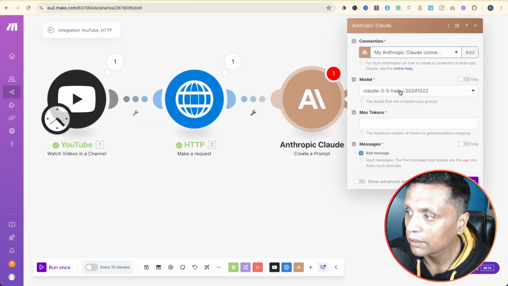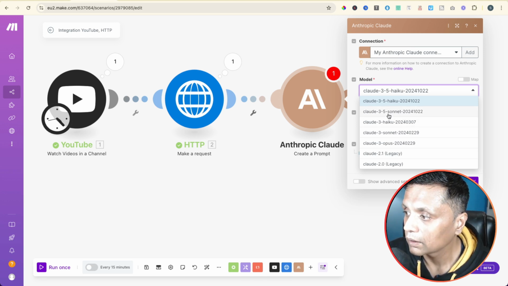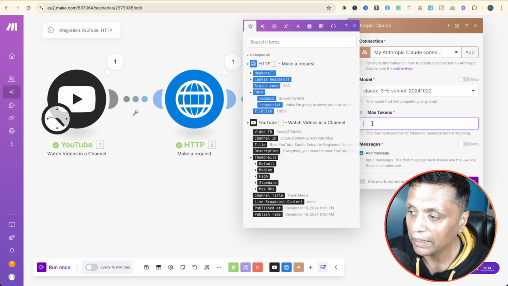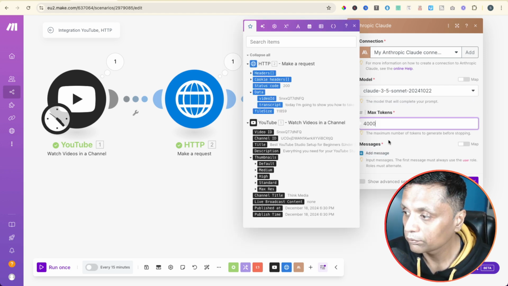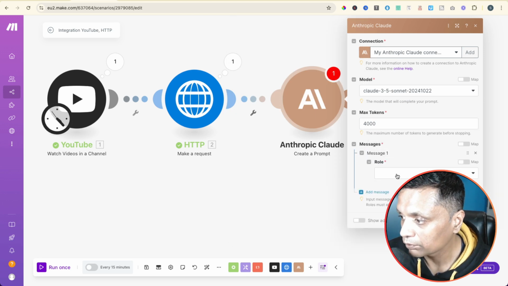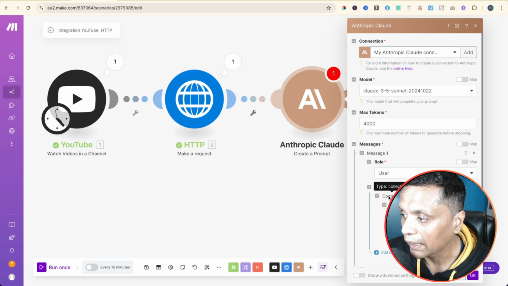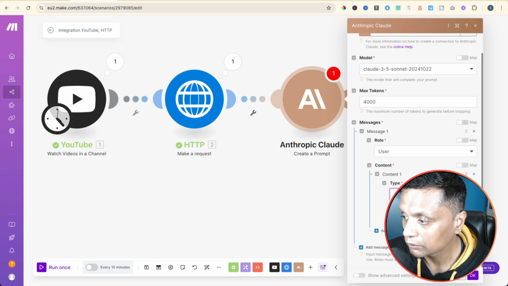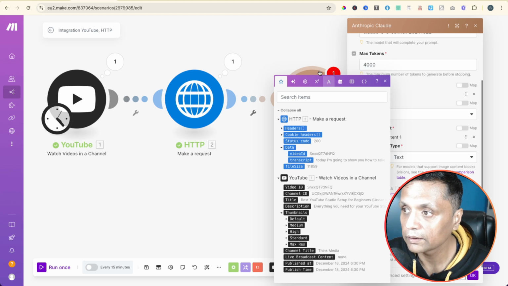And next, we have to select the model. So I usually pick up the 3-5 Sonnet model. The max tokens, we put it 4,000. And first, we need to add messages. So first, we need to choose the role as user. We need to add the content, and the content is going to be text. And then we have to enter the text.